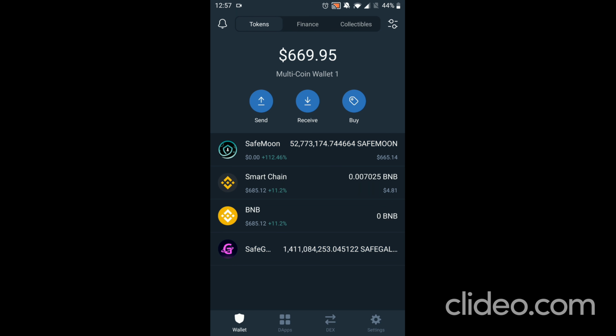Safegalaxy is kind of scuffed right now because it's such a new coin. It's not actually properly used or properly able to show on this yet. So that will come in time, but as I'm recording this, we can see the SafeMoon number and the value of that, and we can also see Safegalaxy, the amount that you own.